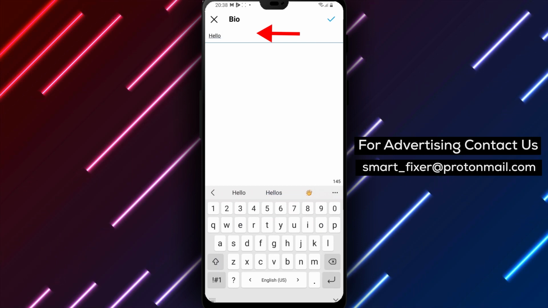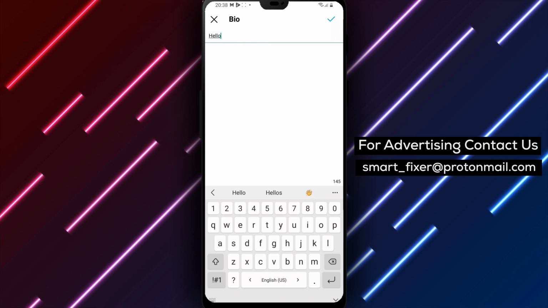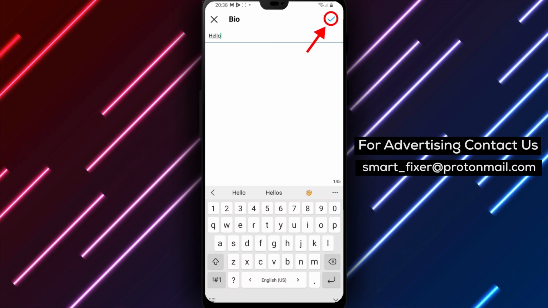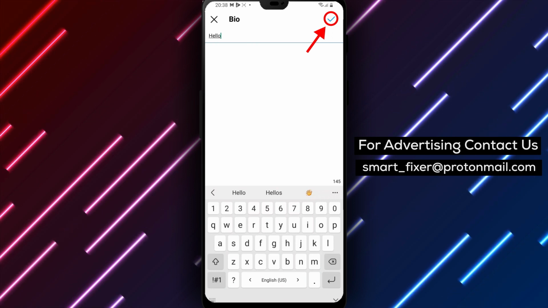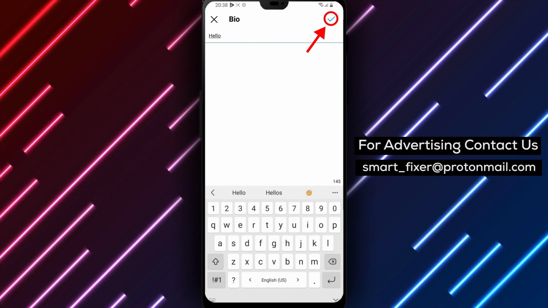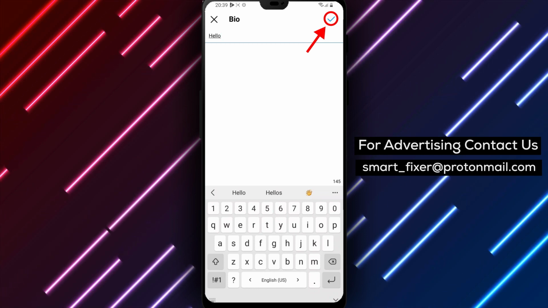Step 4. Write your bio. Once you've tapped on the Bio section, you can start writing your bio. You can write up to 150 characters, so make sure you choose your words carefully. Keep in mind that your bio is a great way to introduce yourself to new followers, so try to make it interesting and informative.